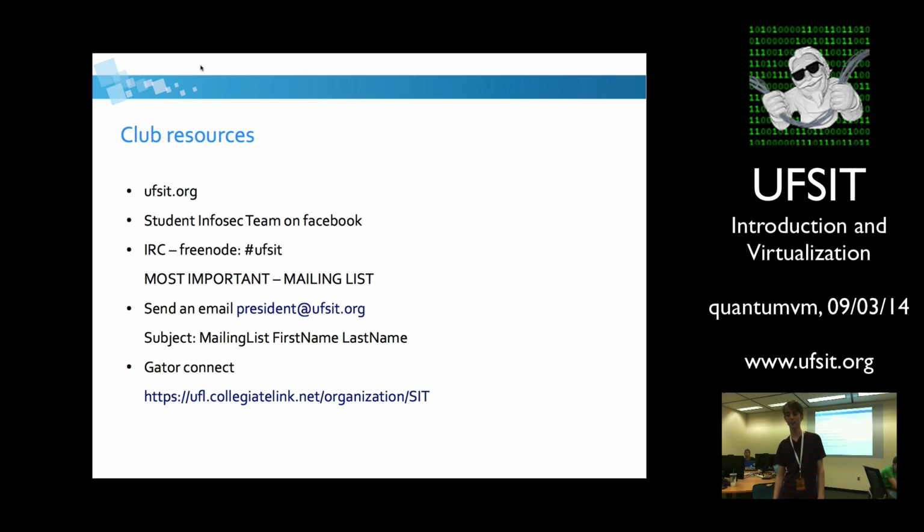We also have an IRC. All of us are in this room right now, but unfortunately we can't always be in this room with each other. I know how disappointed you guys are about that. But you can join our IRC channel, and you can chat with people who are in the club and officers and ask questions and that sort of thing.